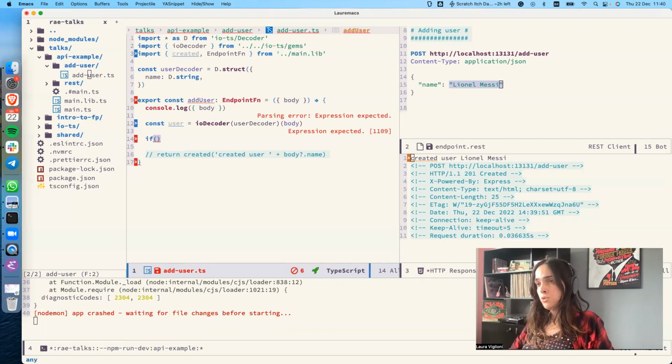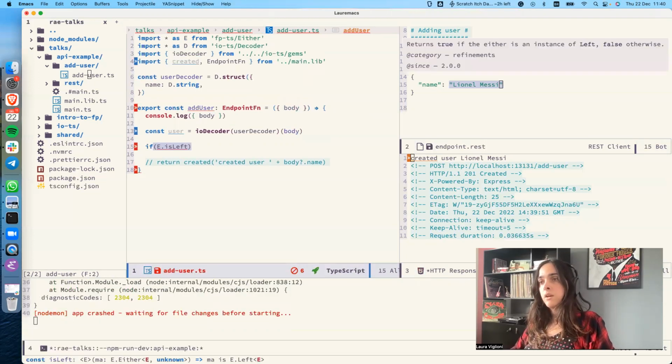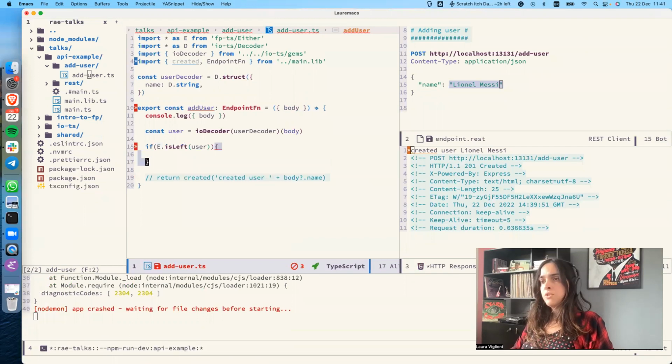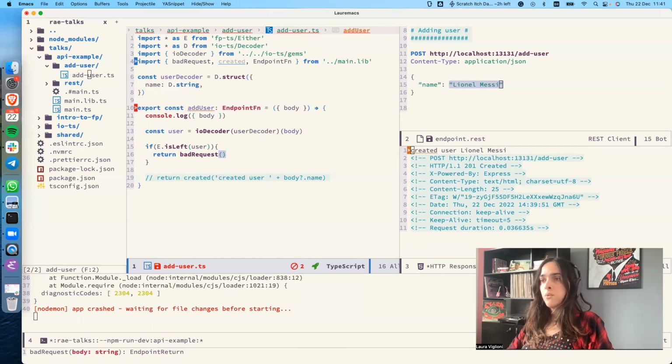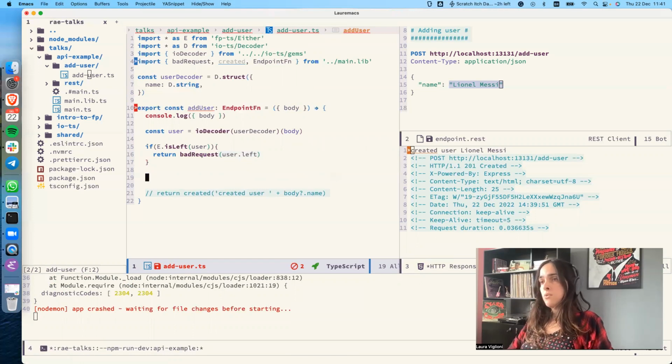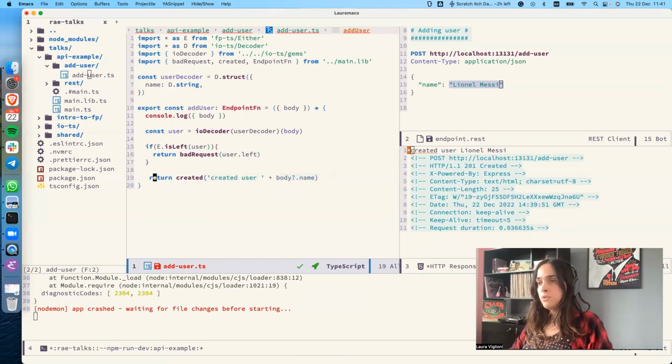So we could do this two ways. We could do a more imperative way, like I was showing. Let's suppose this is left. I have to import Either here too, of our user. Let's return bad request with user.left. In this case now we know it's right, because we are returning the left case. So here we could do this instead of body.name, we have user.right.name, because we know it's decoded.